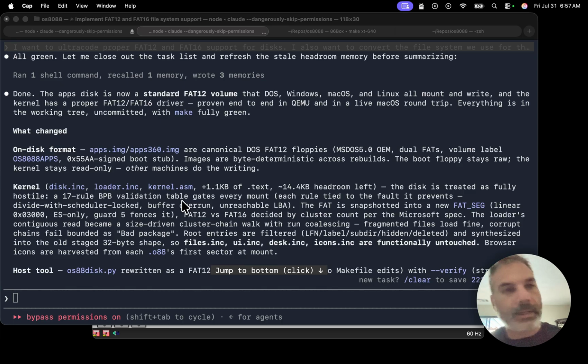So let's see. The apps disk is now a standard FAT12 volume that DOS, Windows, Mac OS, and Linux all mount and write. And the kernel has a proper FAT12, FAT16 driver, proven end-to-end in QEMU, and a live Mac OS round trip. Cool. Everything is in the working tree, uncommitted, with make fully green.